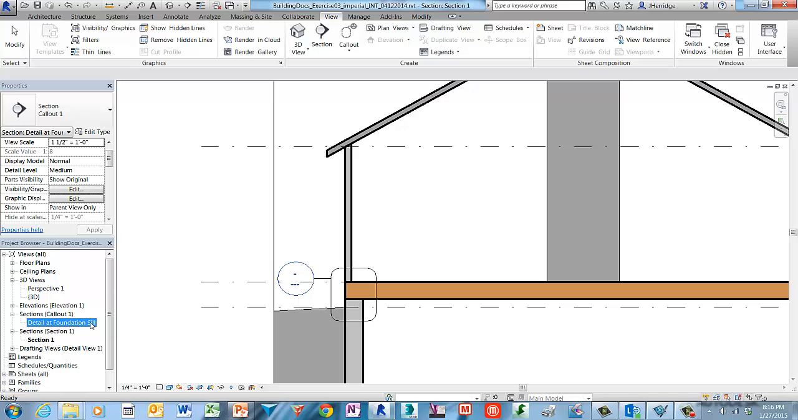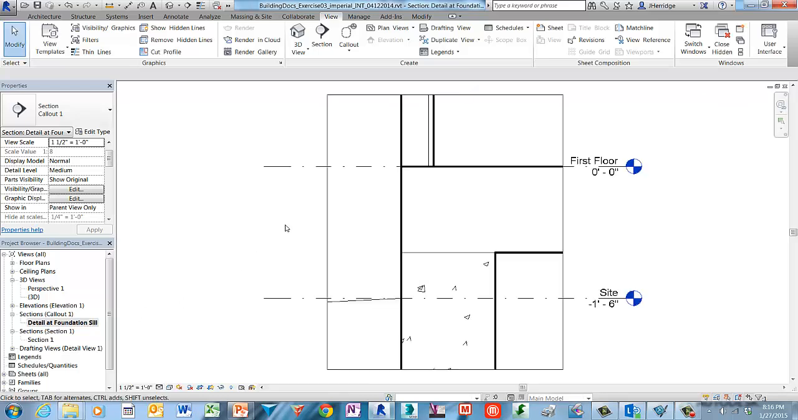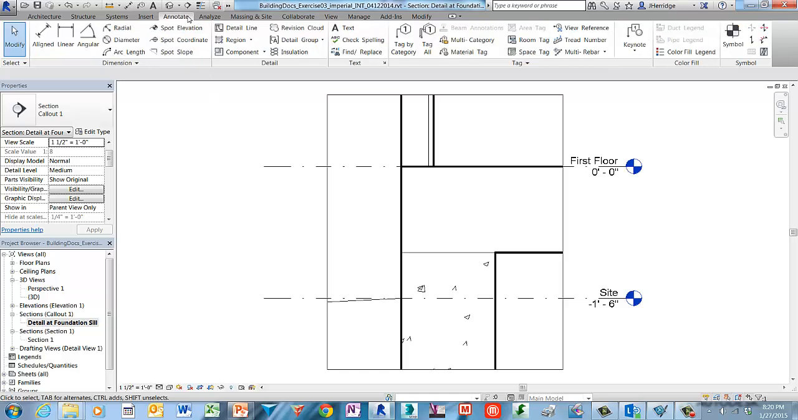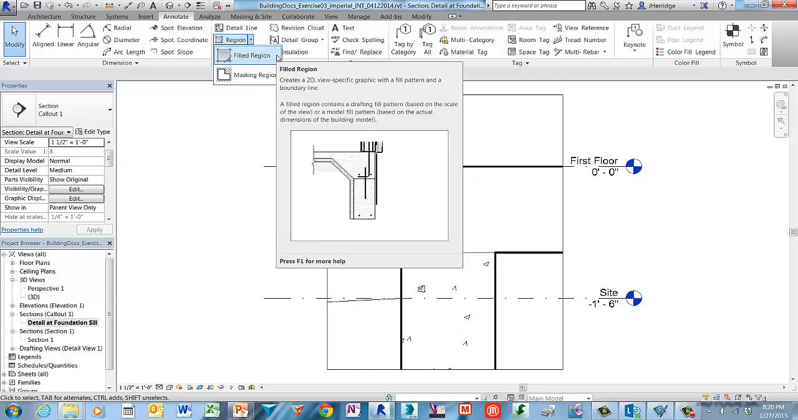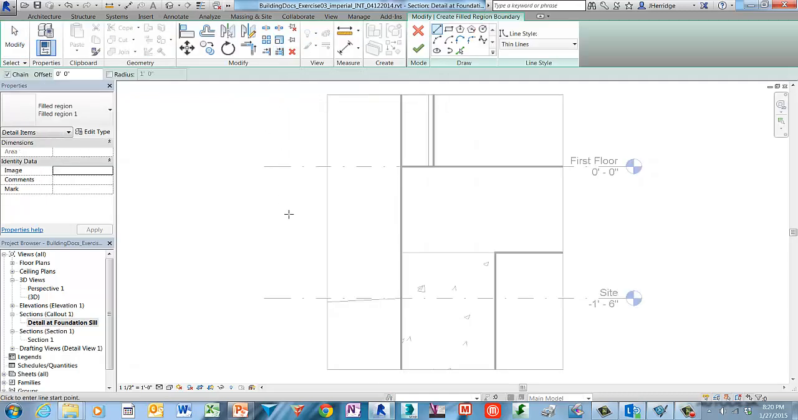Next, we will add 2D details to the model view to further illustrate construction intent. And these 2D detail components are view specific. Let's begin by going to the Annotate tab. And there's the creation tools. In this case, the first thing we'll do is actually add a filled region. So this is about creating a boundary and then assigning properties to those boundaries.